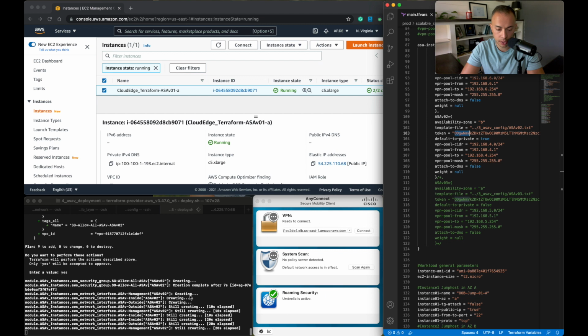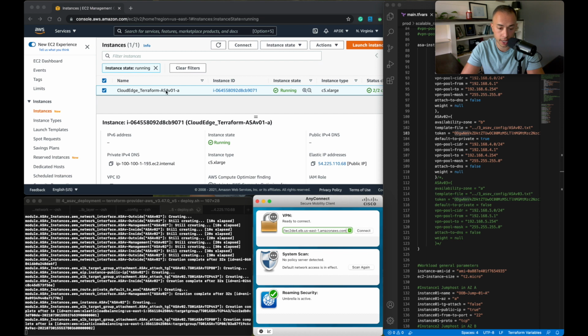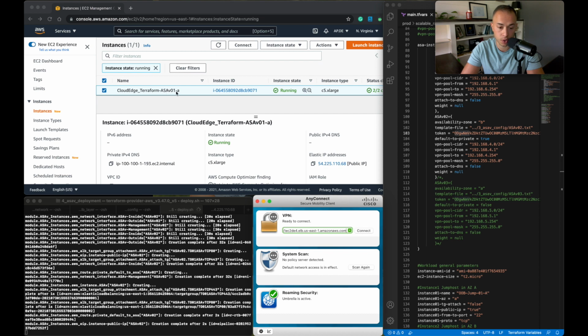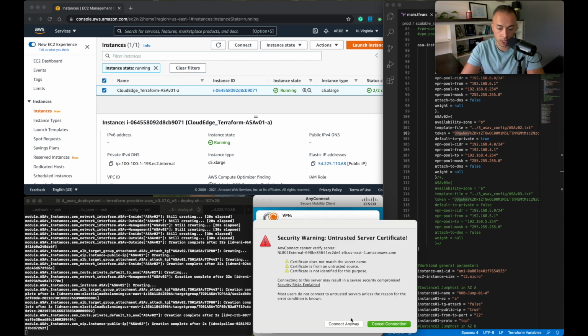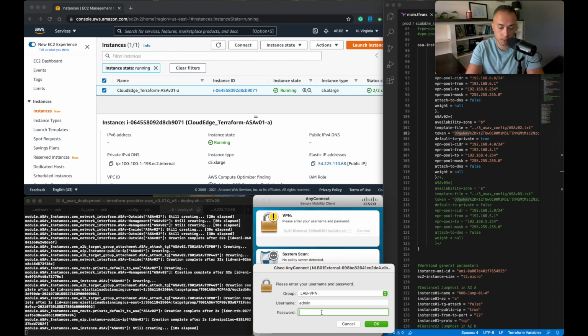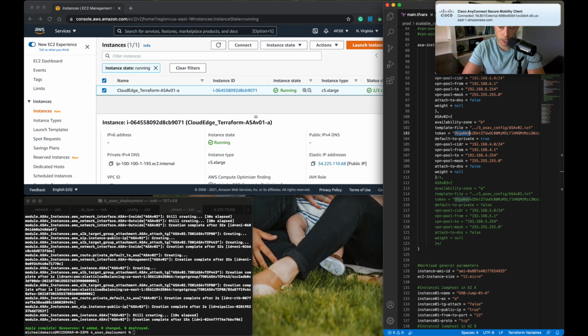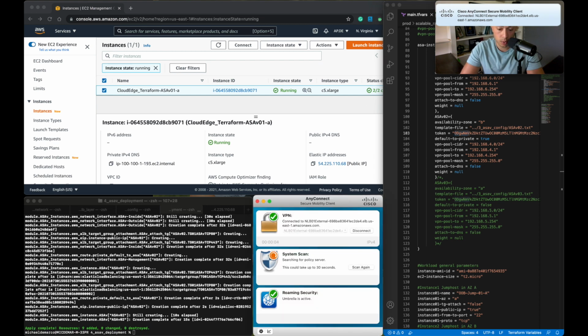And while that's completing, it should not take too long. We should be successful in connecting to at least ASAv 01 at this time. So let's make a connection. We will get a certificate warning. I did not load a certificate. That is not best practice, but this is a lab, so that's okay. We will continue forward, and as you can see, we were successful.